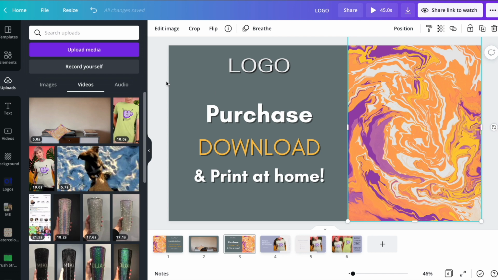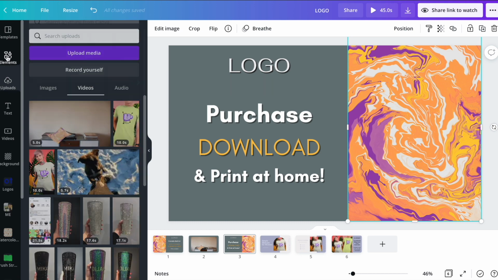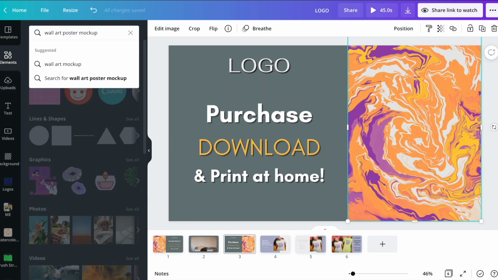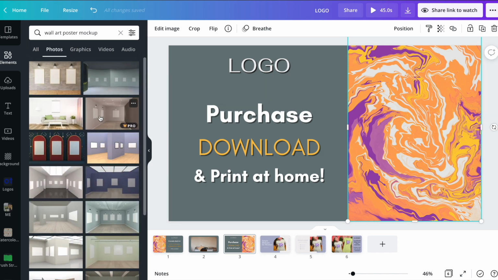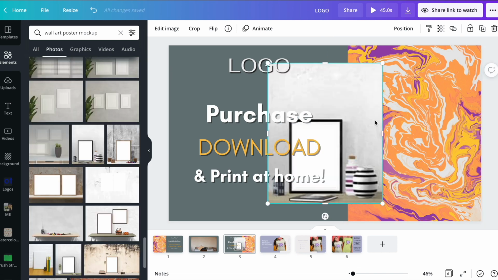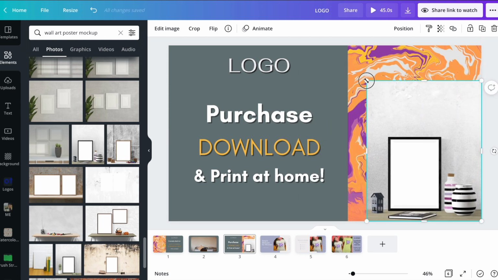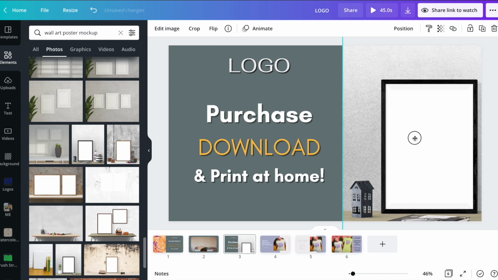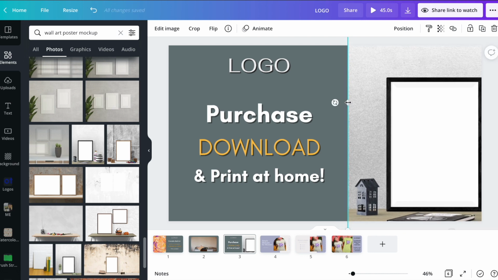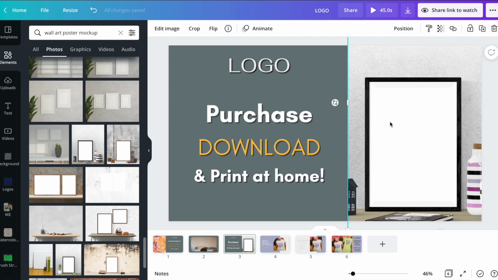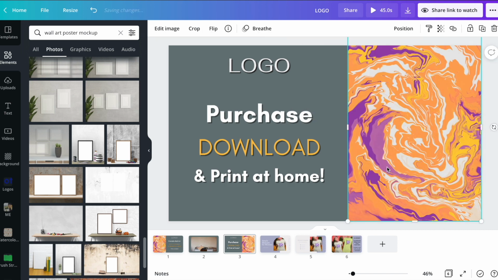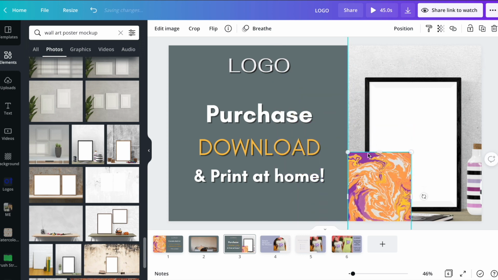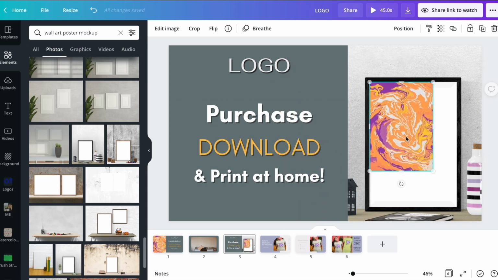And here we don't have to have this, we can just have a mock-up of this design, which we can find using Placeit or by going to Elements, writing down wall art poster mock-ups, going to Photos, grab a quick mock-up photo, place it, let's do something like this. Take the design and make a really cute mock-up.